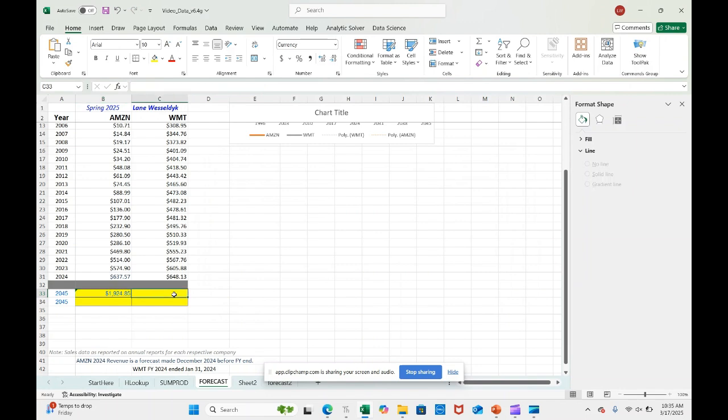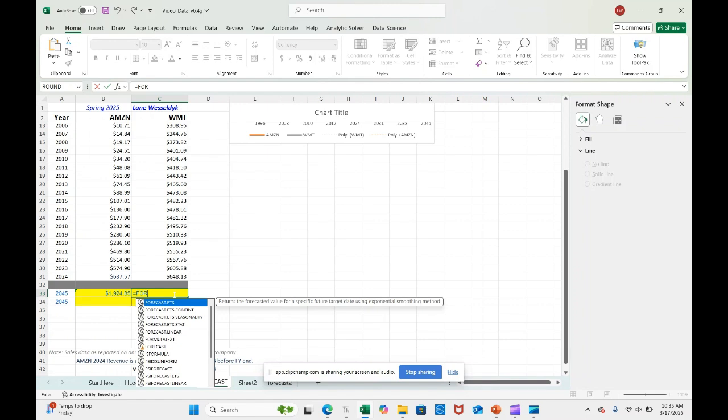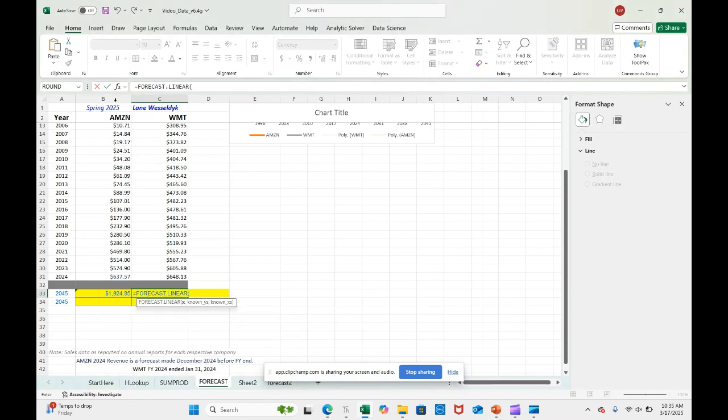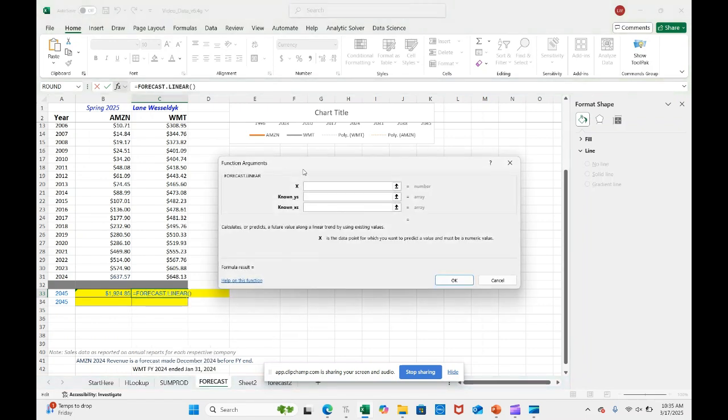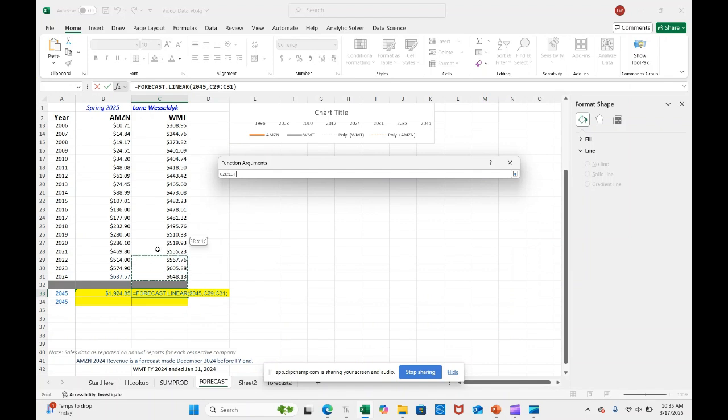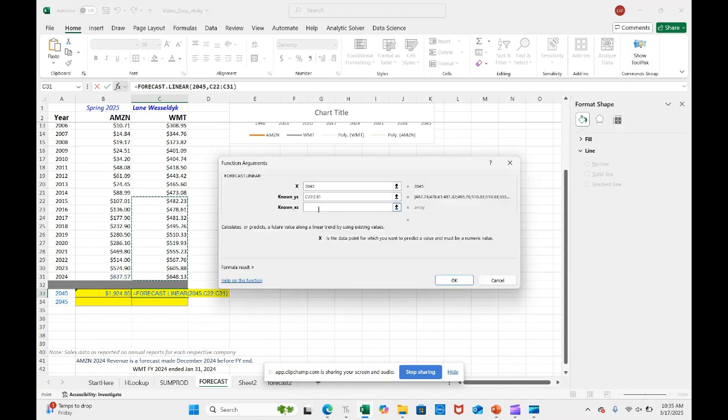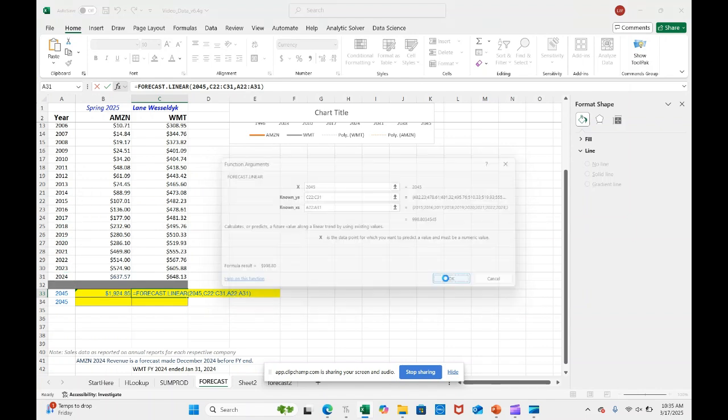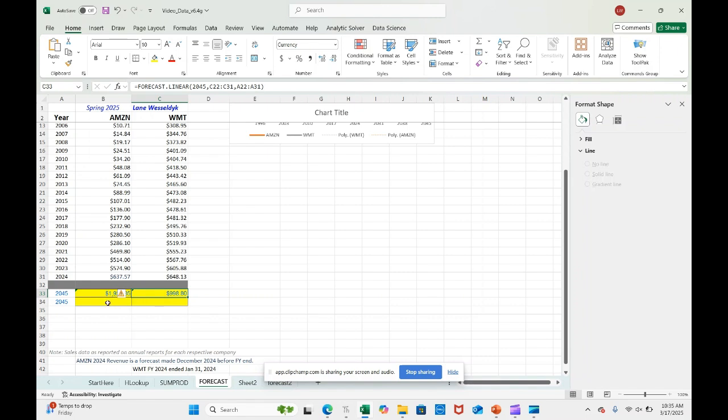We want to make a similar function in cell C33, equal forecast. Double click linear. We're going to come up to the fx button. Same target date of 2045. Our known Ys this time are coming from column C. And our known Xs are coming from column A as well for the timeline. Click OK. And these are the 2 numbers you should see appearing.